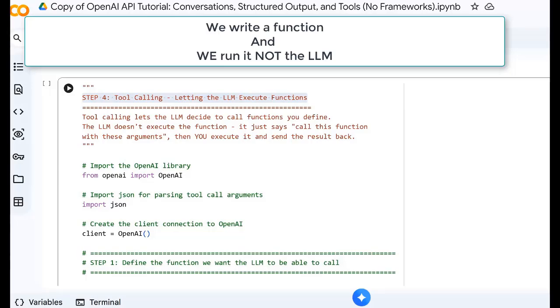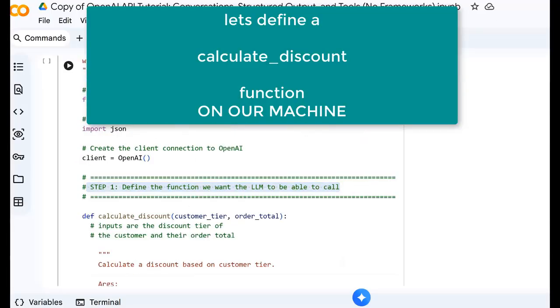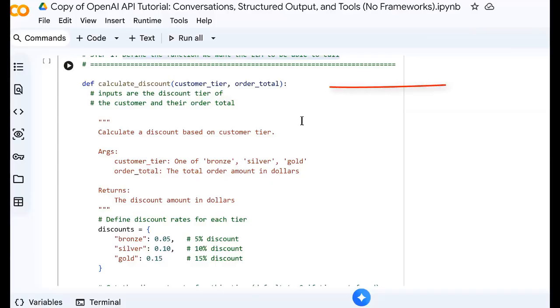So let's examine how this works in code. So we start out as we have in the past. This is all the same. And now we need to define a function, whatever function we need. So that's what we're going to do here. And the name of this function is called calculate discount.